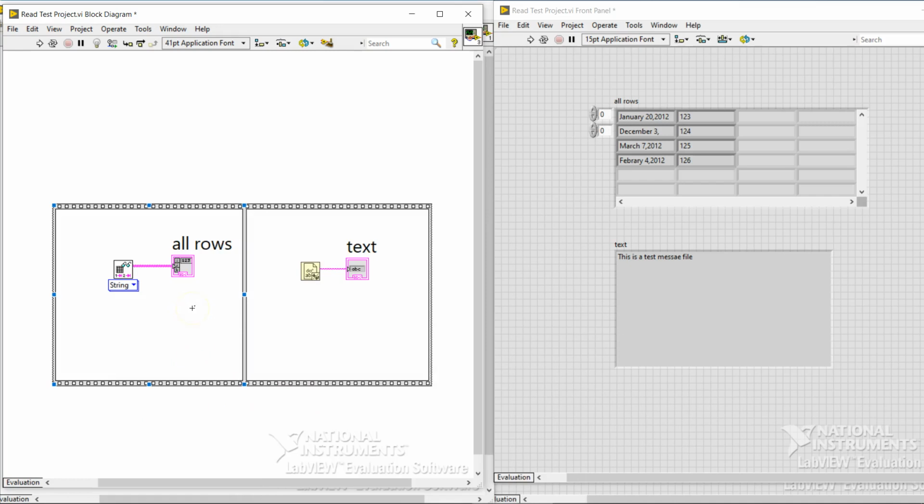So this is how you read the files on LabVIEW, and that's the end of the lecture.